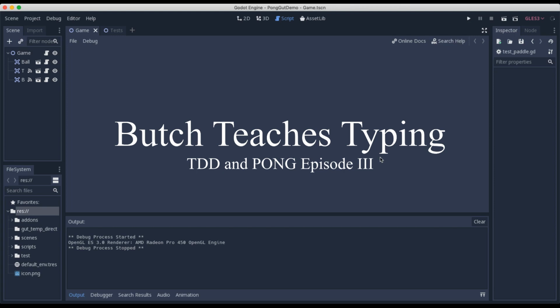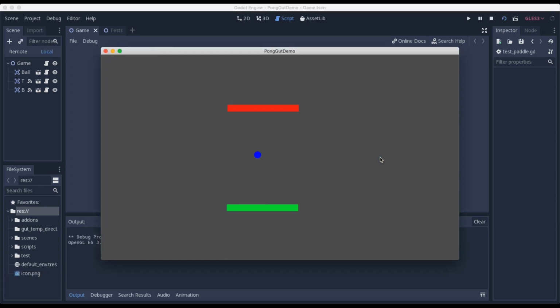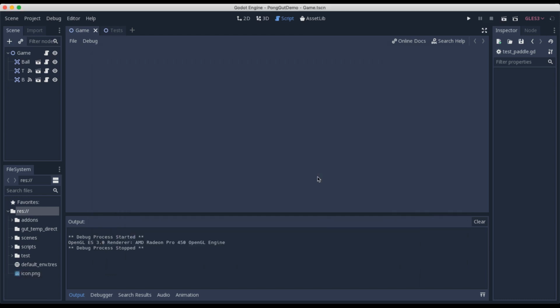Okay, so at the end of the last tutorial, we had this. And if you need to pick up right where we're at right now, you can just go out to GitHub and pull down episode 3 and episode 2 and get started with us right here. We got a ball. It bounces between two walls. We're gonna add the paddles in, and we're gonna have pretty much a game.